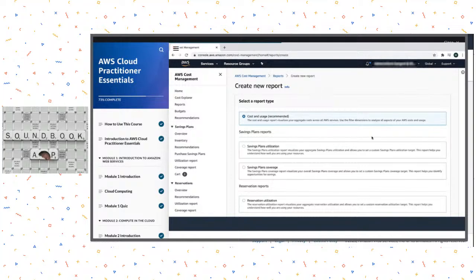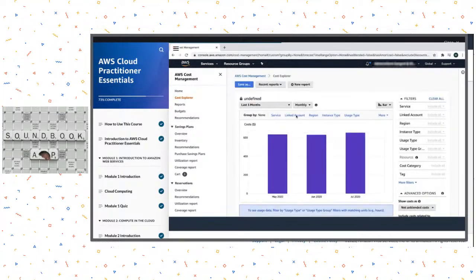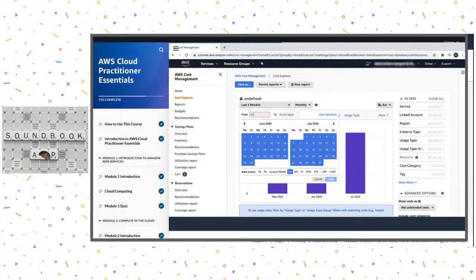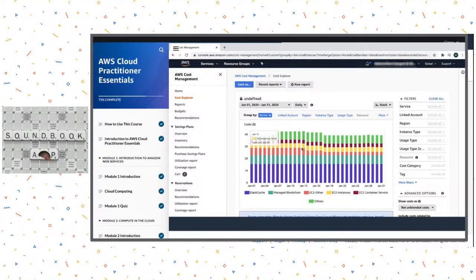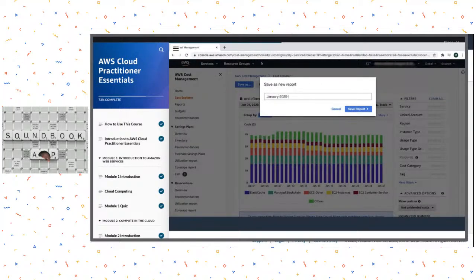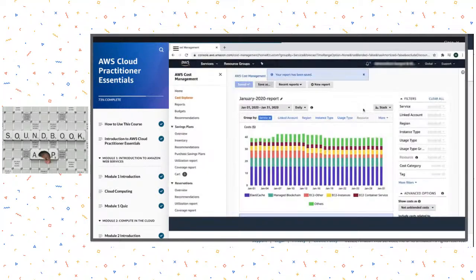So now what I'm going to do is create a report on the daily costs for the month of January of this year. I'm going to group by service. You can see that the cost of the services is generally the same every day, except that I used more EC2 on some days than others. I can then save this report and come back to it when it is needed.